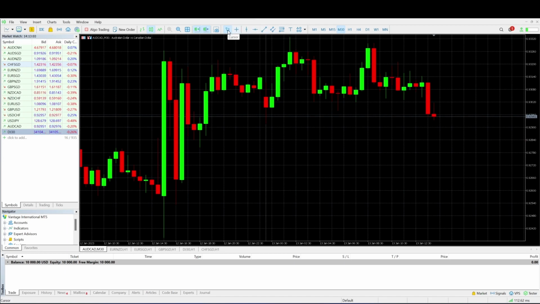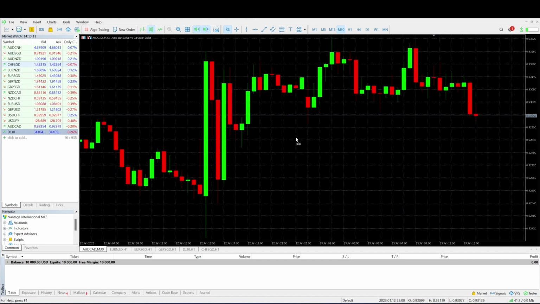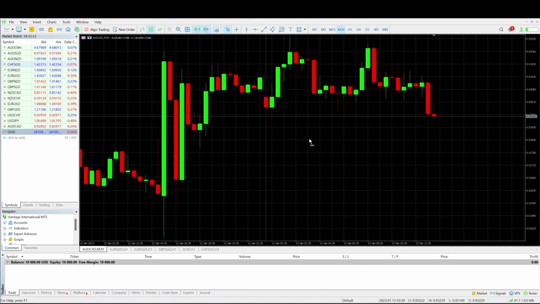The next two tools here are your cursor tool, which is what we're on here. Cursor tool obviously allows us to navigate around the chart. It'll also allow us to click and hold and drag backwards and forwards on our chart if we want to scroll back to see some previous prices.